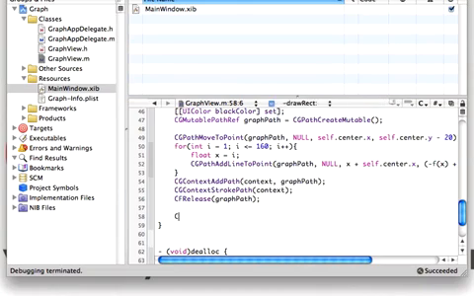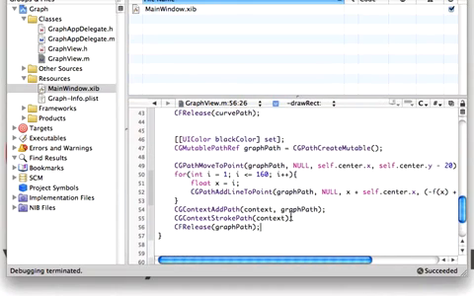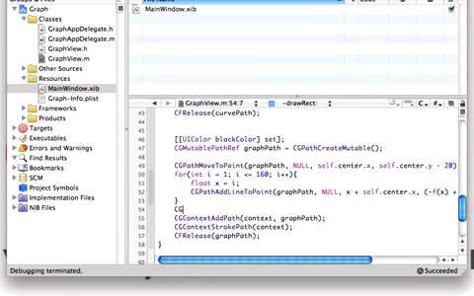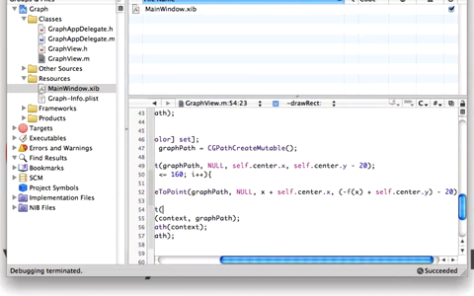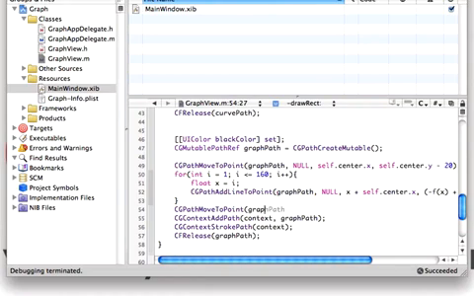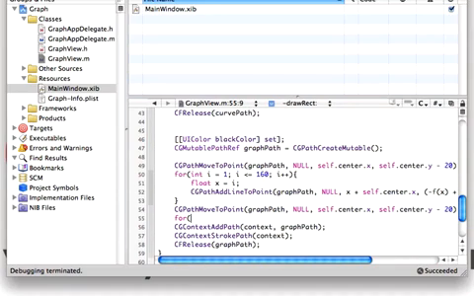Okay, so now we need to move back to the center. So let's do this actually before we release the graph path here. CGPathMoveToPoint, graphPath, null, the center again, self.center.x, and self.center.y minus 20. And now let's fill in the lines, the little fragmented lines for the left part of this graph here, the negative x values, as far as our graph is concerned.